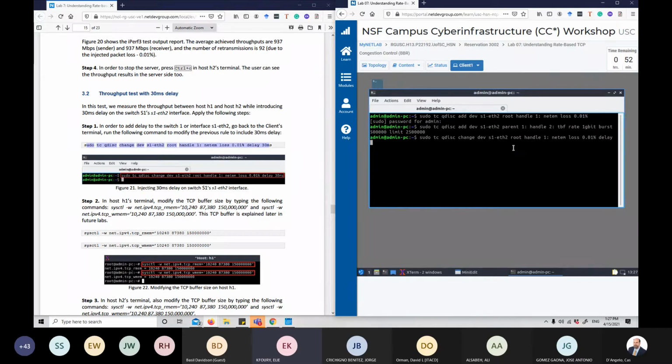So by the way, when you start typing any of those keywords, if you press the tab, it will help you with auto-completion in case you forgot the syntax. So we added 0.01% loss. Now we'll be adding 30 milliseconds of delay. Once we execute this command, we are really changing from simply loss to loss and delay.